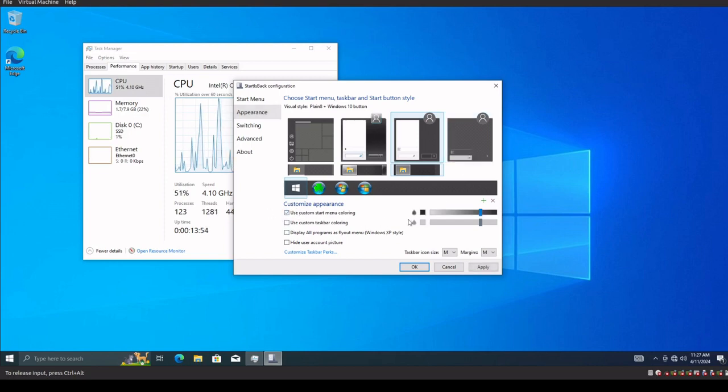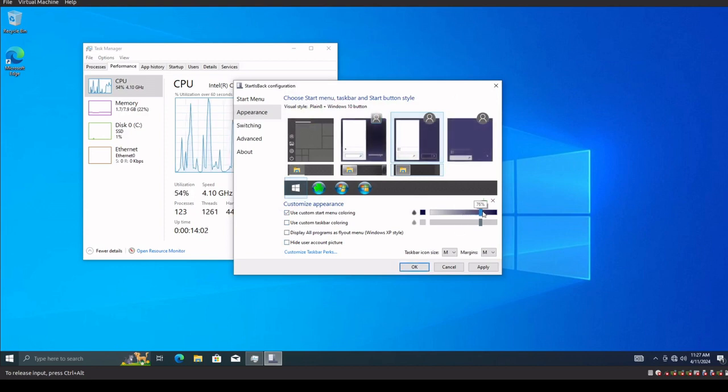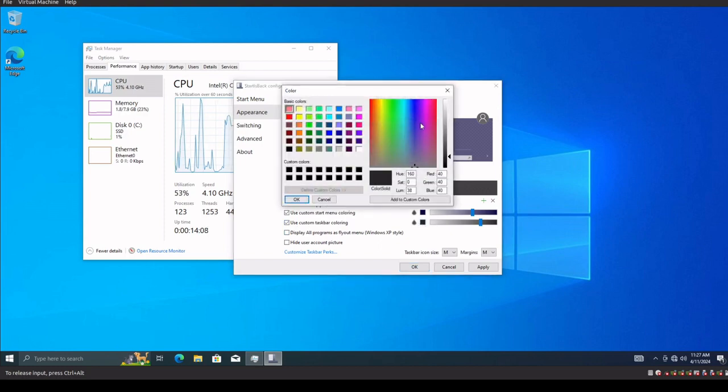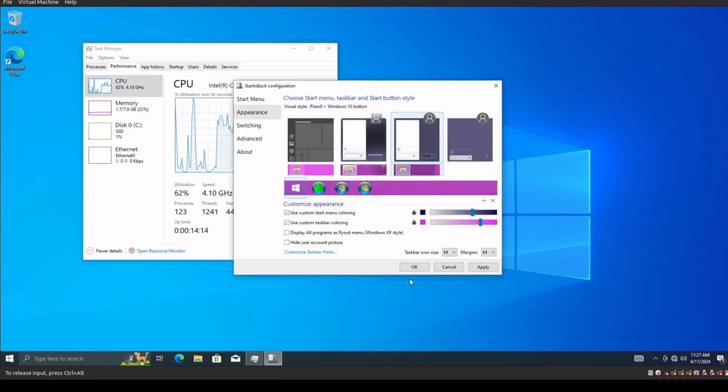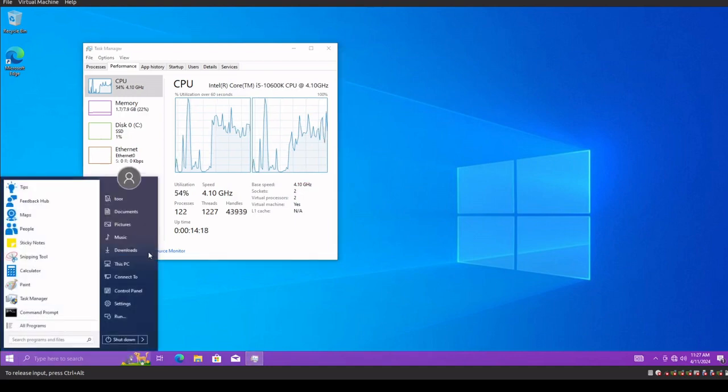Again, you can use customized start menu colors too. Like, we could change the color, and do the same thing with the taskbar. I want to make it pink. There you go. We've got a taskbar now that's pink.